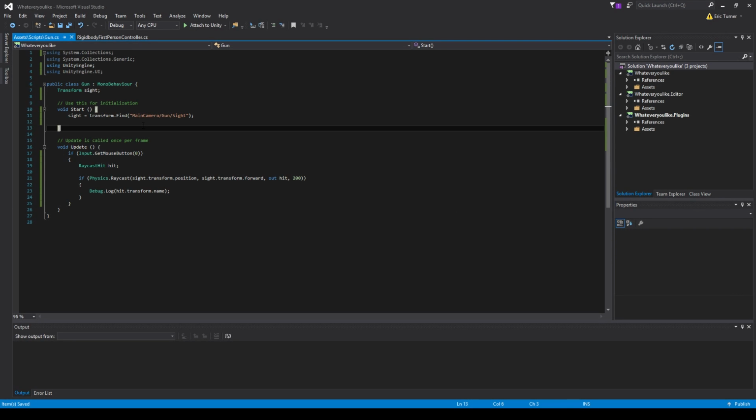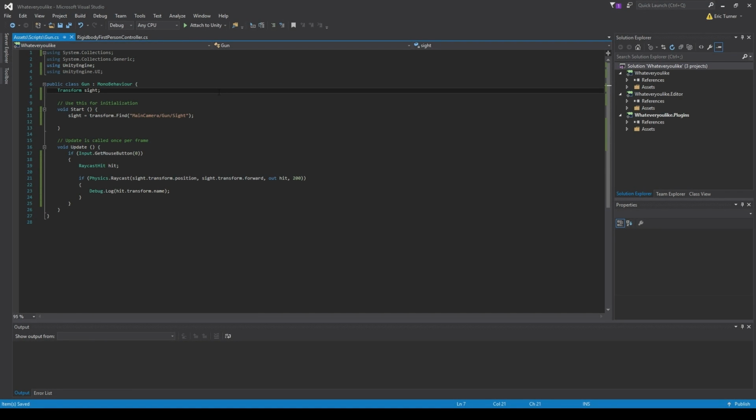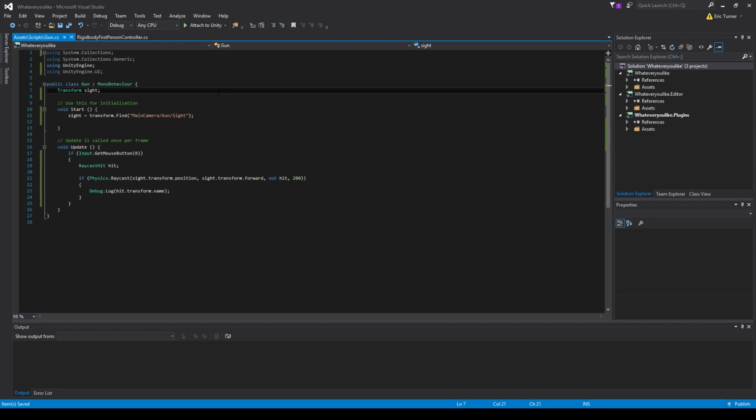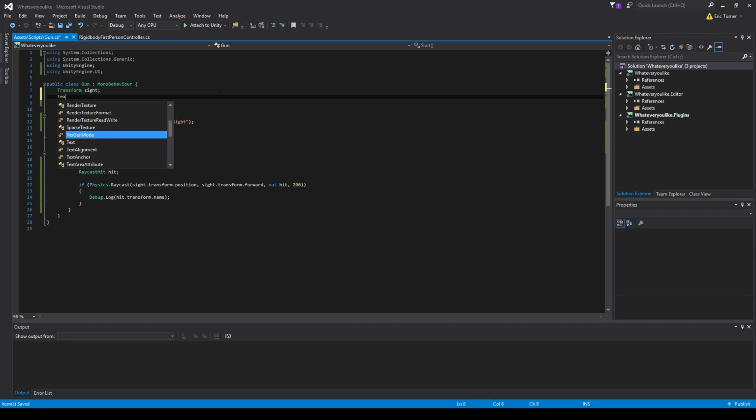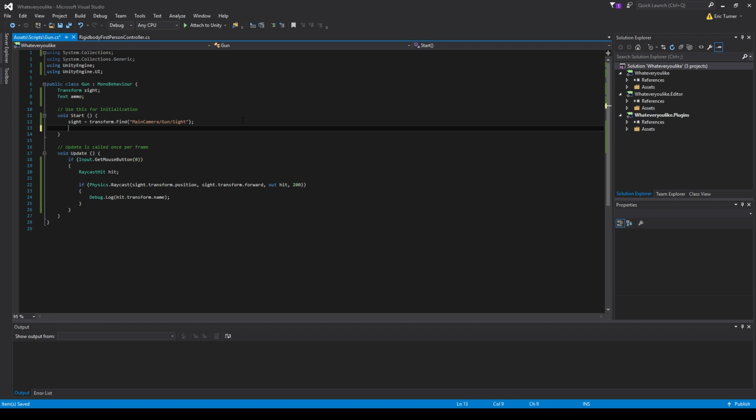Now we need to find the text object. Whenever you're working with Unity UI, make sure to include using UnityEngine.UI at the top. So let's declare Text ammo, and then assign it in the Start function like so. Ammo equals GameObject.Find("Canvas/AmmoCounter").GetComponent<Text>.